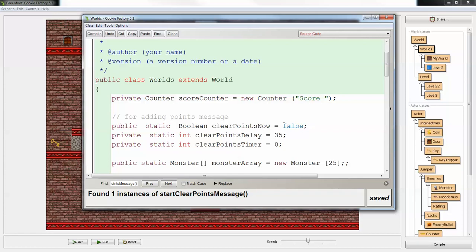Okay, this is the delay, how many acts of the act method we're going to take before we clear the points. And then this one is the timer, it starts at 0, it has to get up to 35. Okay, so I made my superclass, I added some instance variables. Now this one, by the way, this is important. This one's static, and these are all static.